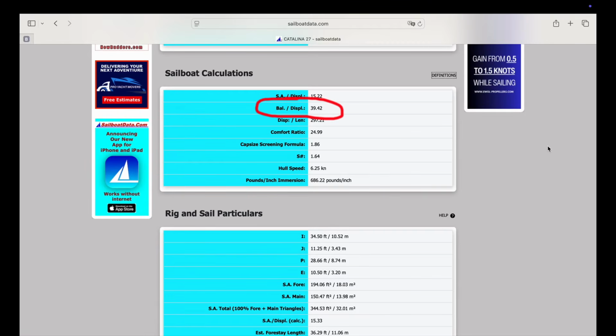Then you have the ballast to displacement ratio. The higher the number in this case, the more stable the boat is under sail. The ballast is what keeps the boat upright, so the higher the percentage of weight under the water, the more balanced the boat is, and the more able it is to withstand strong winds that might tend to capsize it.